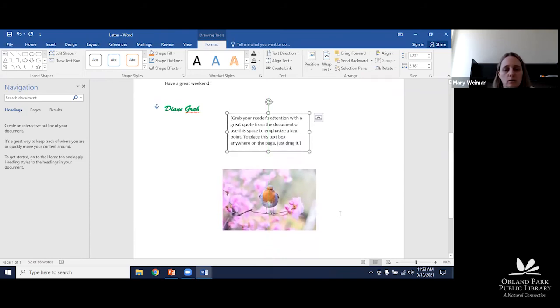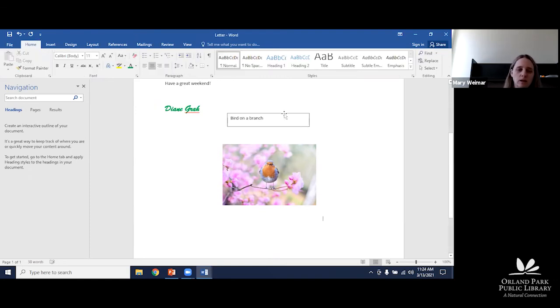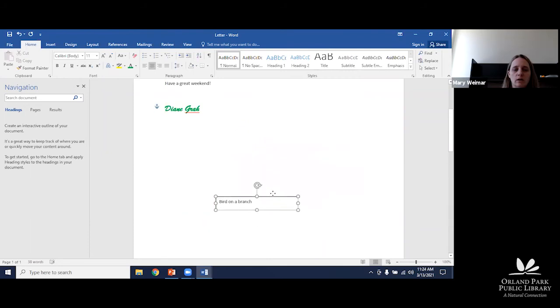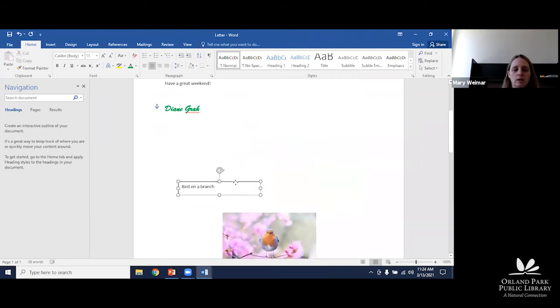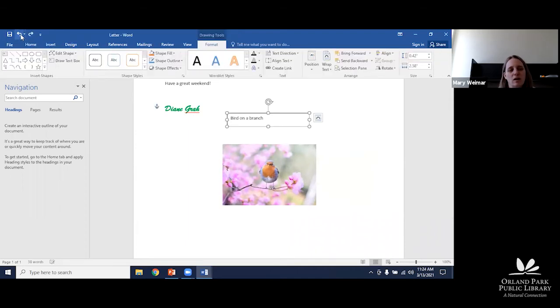I can grab my reader's attention if I want to, and I could just start typing anything in here by highlighting that. And then I could start typing it, like bird on a branch, something like that. And now I could choose it and I could move this around. I could put it anywhere I wanted to next to my photo if I wanted to, just again to caption something like that.